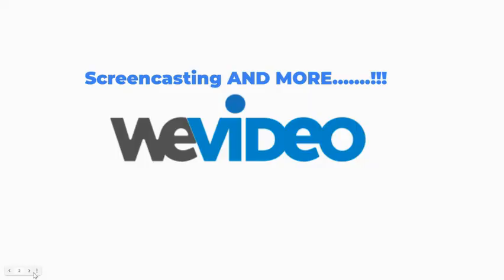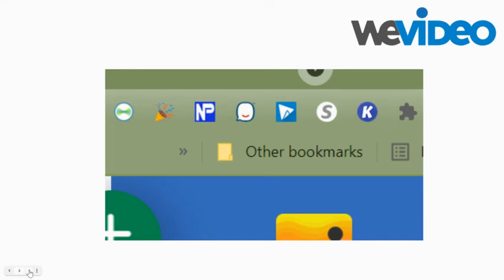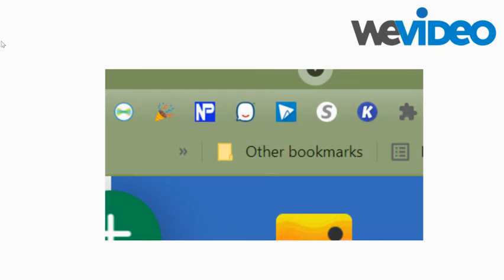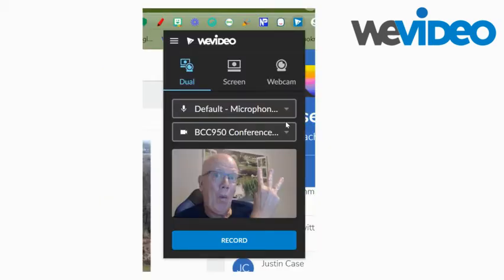I know you've heard it before from me, but let's take a look at WeVideo. I love WeVideo. When we do screencasting, you're going to look for the icon that you've downloaded from the Chrome Web Store, which is called WeVideo. I think it might say WeVideo for Chrome, but the WeVideo icon is right up here on your dashboard once you download it. And the first time you click on it, you're going to get some options.